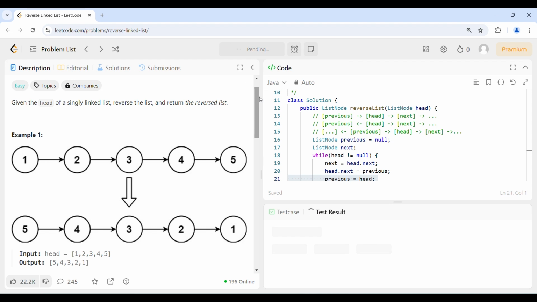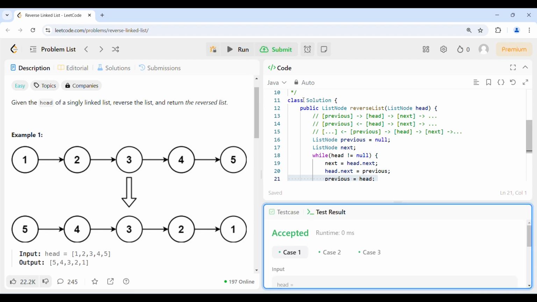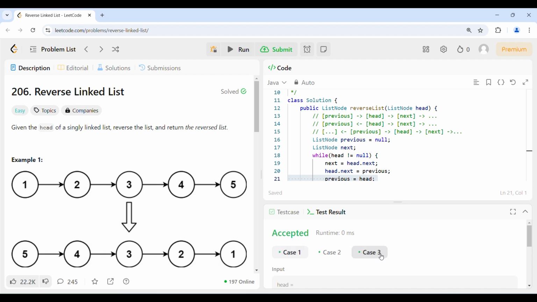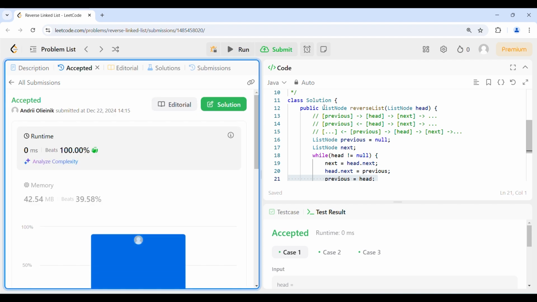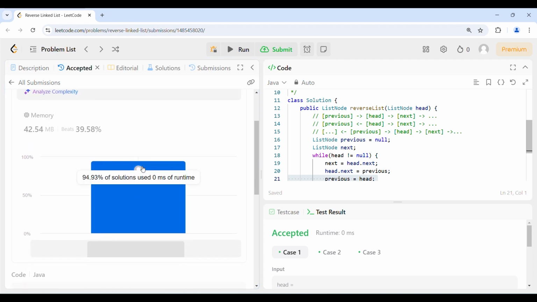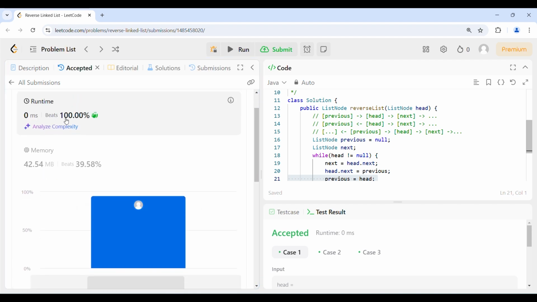So let's check it. Yes, we can see that 3 cases accepted. Let's submit. Yes, we can see that our solution beats 100% of submissions.